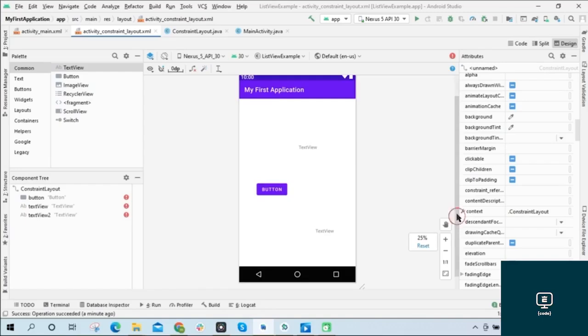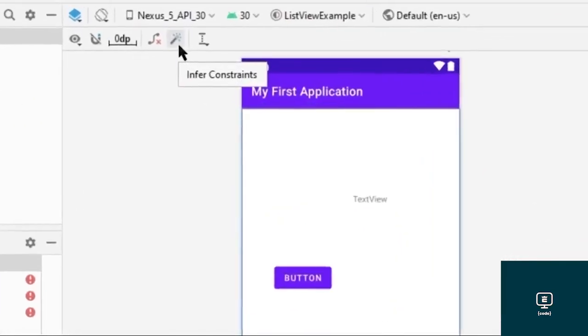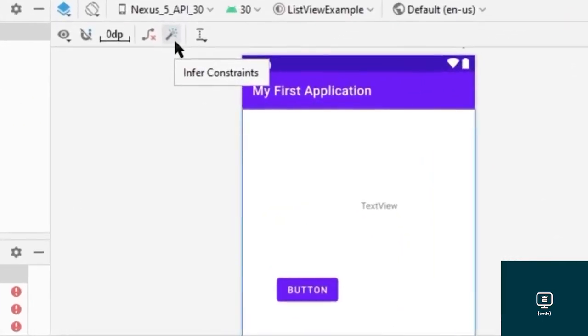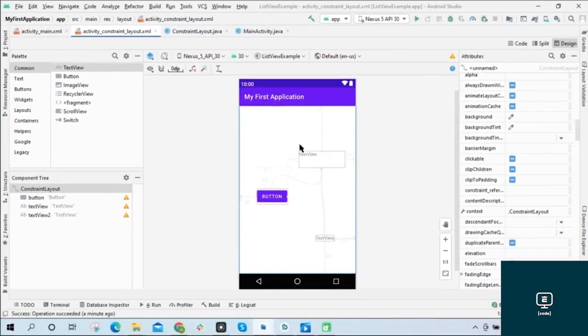Now, let me show you an easy way to give these constraints all together. There's a button here. Yeah, it looks like a magic wand. If I click this button, Android Studio will take care of all the constraints automatically. I don't need to regulate it myself. So let's run it again and see what will happen.